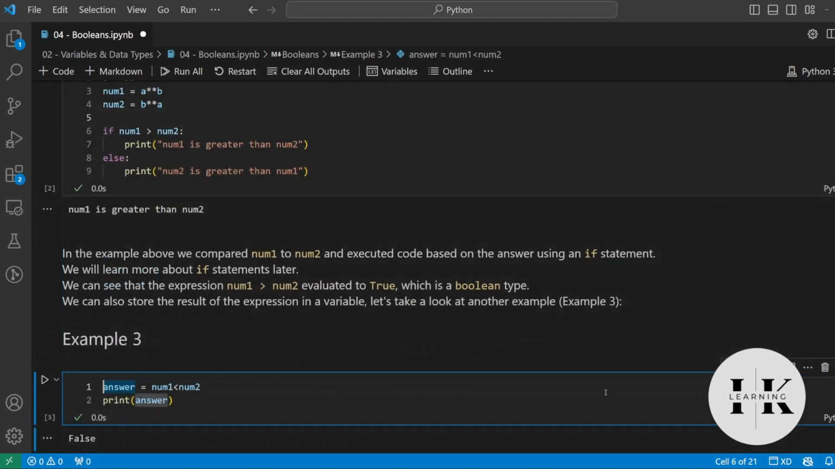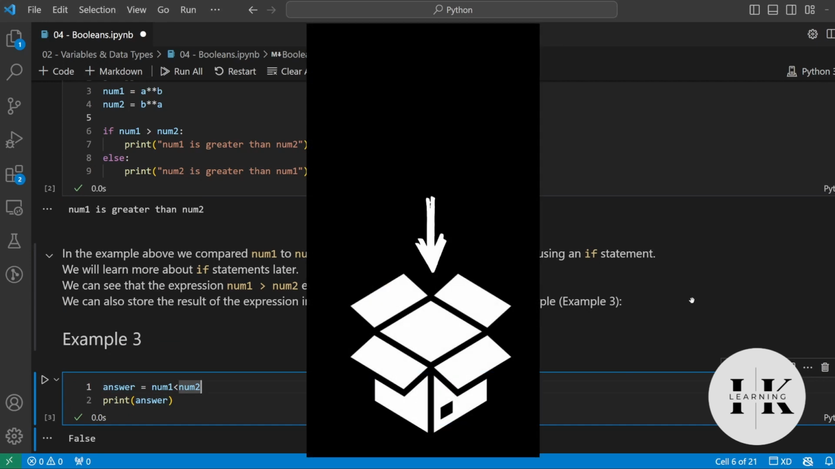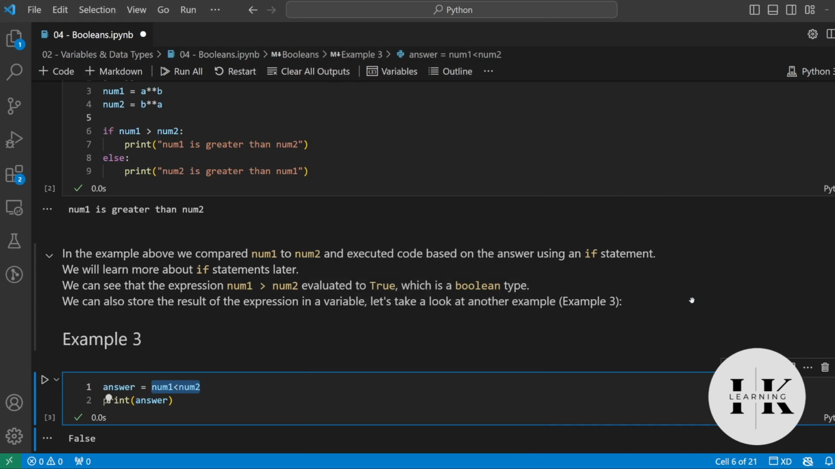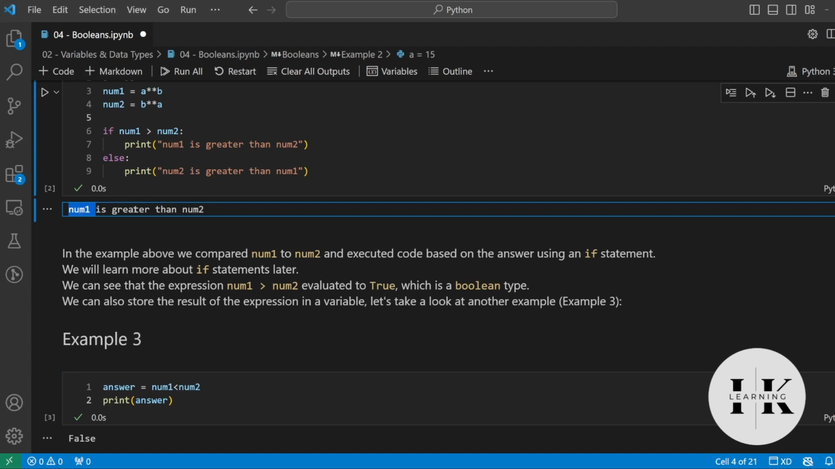Now, what we can also do is store the response of a comparison inside a variable. If, for example, we're checking if a condition is met, let's say if a file was loaded, we can simply store the Boolean answer within a variable. In our case over here, we're checking if number 1 is smaller than number 2. And then we're simply going to print the answer. So as you can see, number 1 is in fact not smaller than number 2. And as you can see in the response earlier, number 1 is greater than number 2. So of course it's going to evaluate to false.